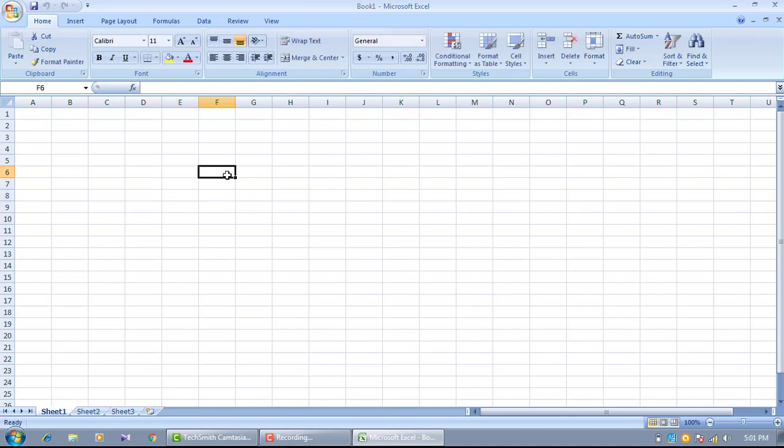Remember, whatever formula we write in any cell of MS Excel will be visible over here, and we have the option to write the formula inside the cell or on this formula bar. These are the same thing. So whatever formula is written, you can see on this formula bar.